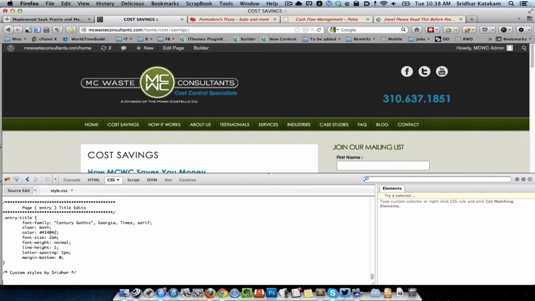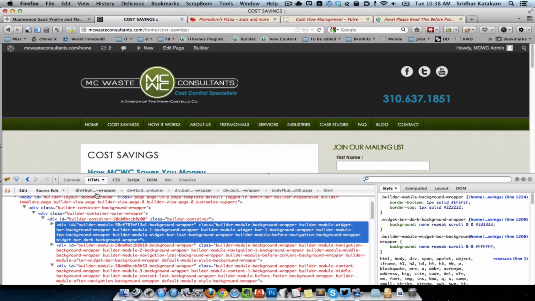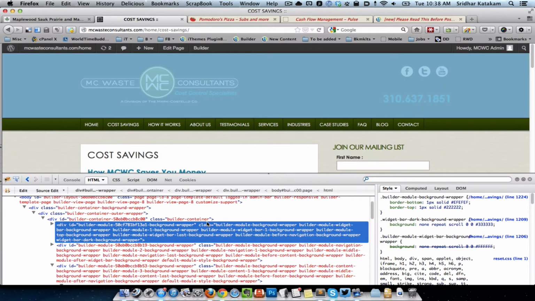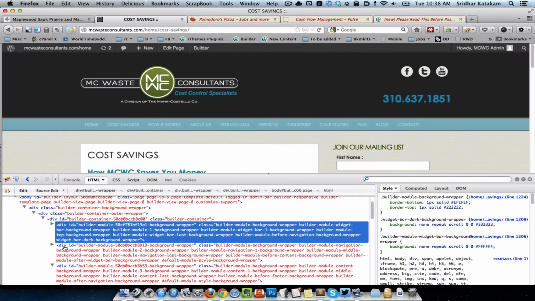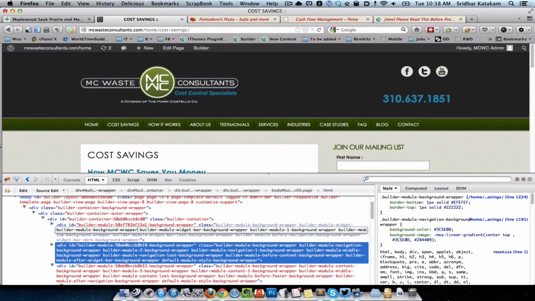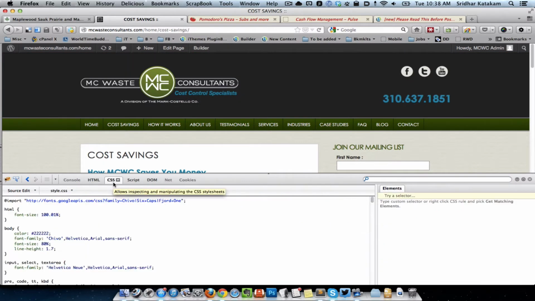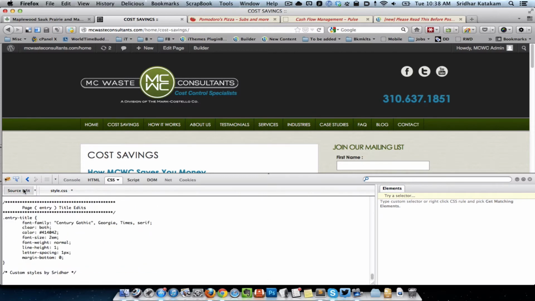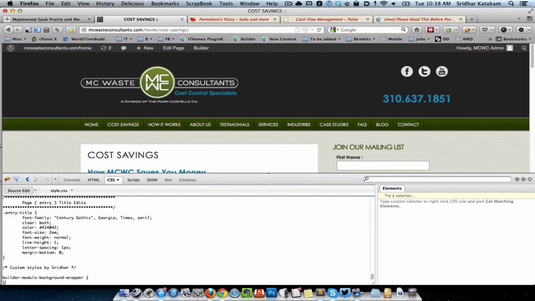Now you might be wondering, there are so many classes here, which class do I pick? So the answer is, you need to pick a class which will uniquely identify or uniquely define this div. For example, if you take builder module background wrapper, that is of no good, because every module's background wrapper will have that class. So if you set builder module background wrapper background to yellow, that's gonna set every module's background wrapper color to yellow.